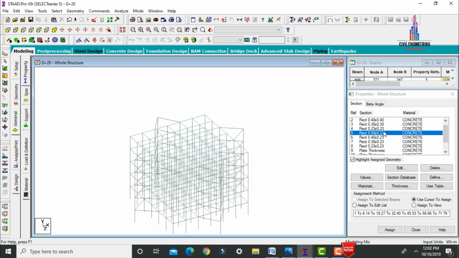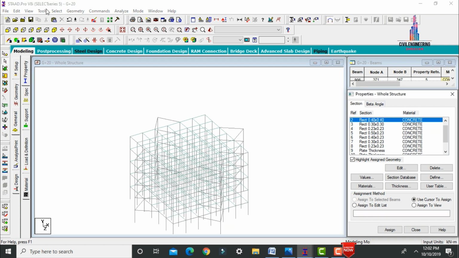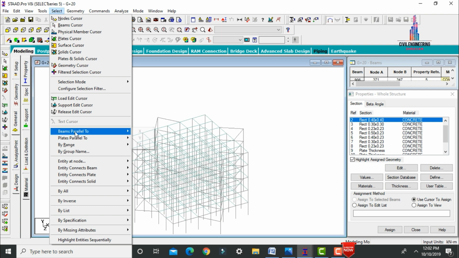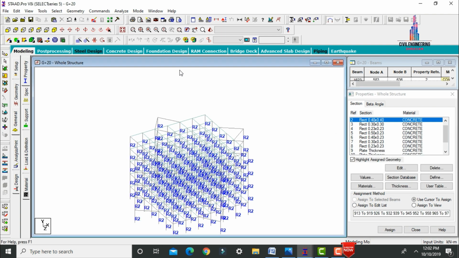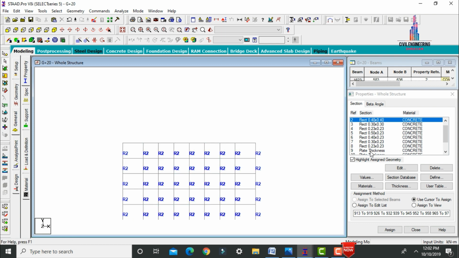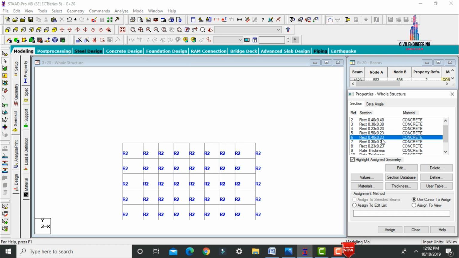So here we have to select the 0.4 by 0.4. We have to select the beams which are parallel to y-axis. Click on assign to selected beams, assign yes option. In the same way we have to keep the front view. Again we have to select the 0.4 cross 0.23. I have to select the beams in the same way.